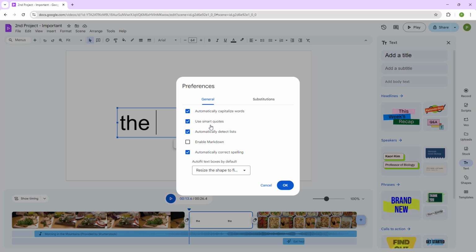If there are any smart quotes, then it uses automatic quotes. You can turn that on and off again. And if there are any lists that you're typing, it automatically detects that as well, and so forth. So you can enable all of these, as you can see right here. And you can enable the spelling correction as well.